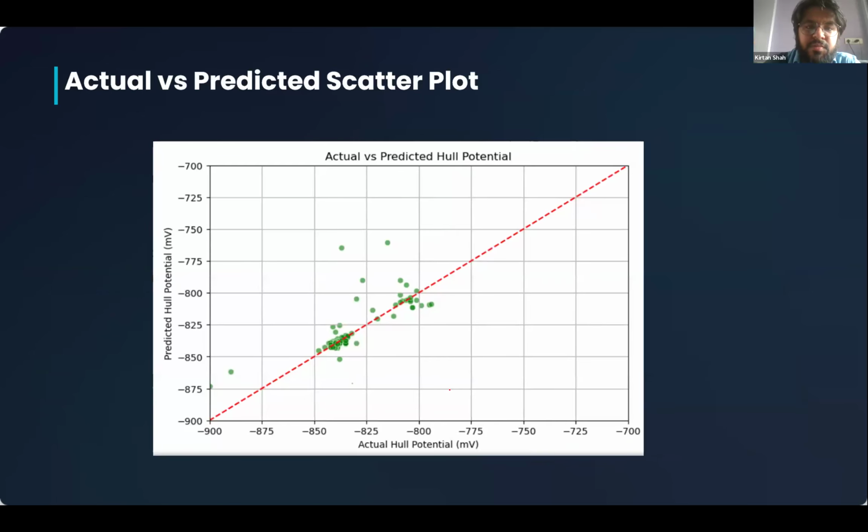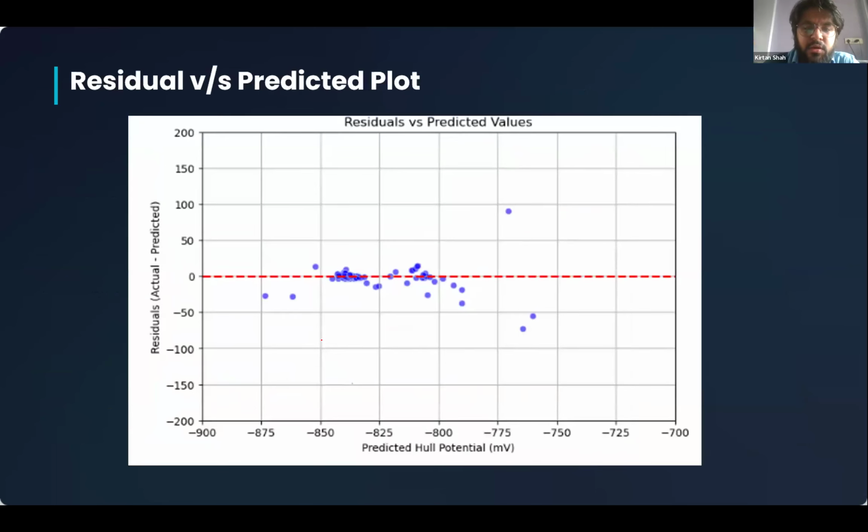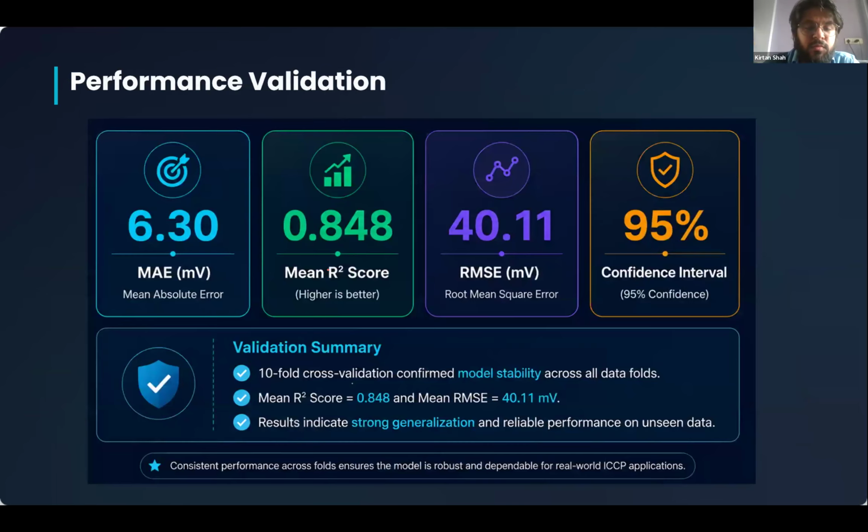This is the actual versus predicted scatter plot, where all of the points are close to the red line. The residual is also a scatter plot, which shows that actual minus predicted values are very close to the zero red line. For performance validation, I did tenfold cross validation. So this is my average mean absolute error, mean R square, RMSE, and the confidence interval is 95%.